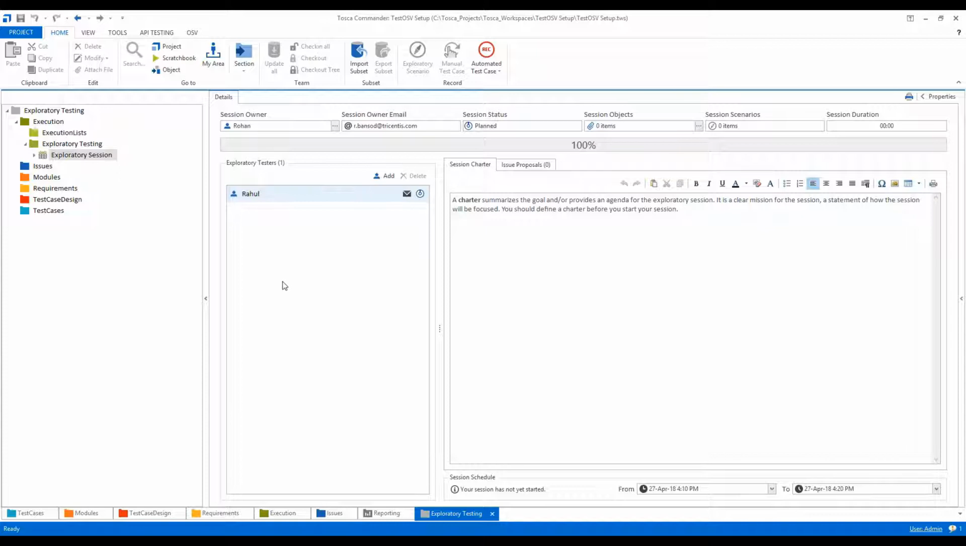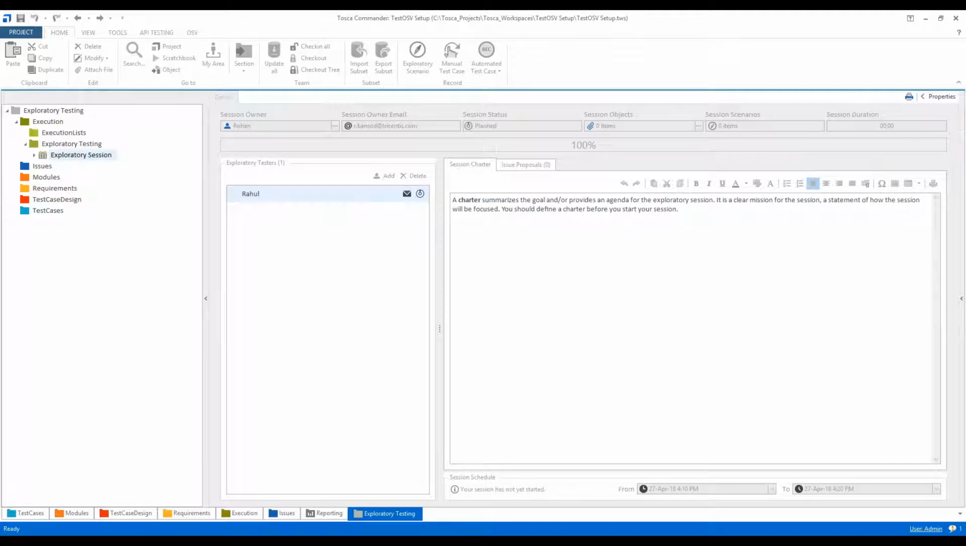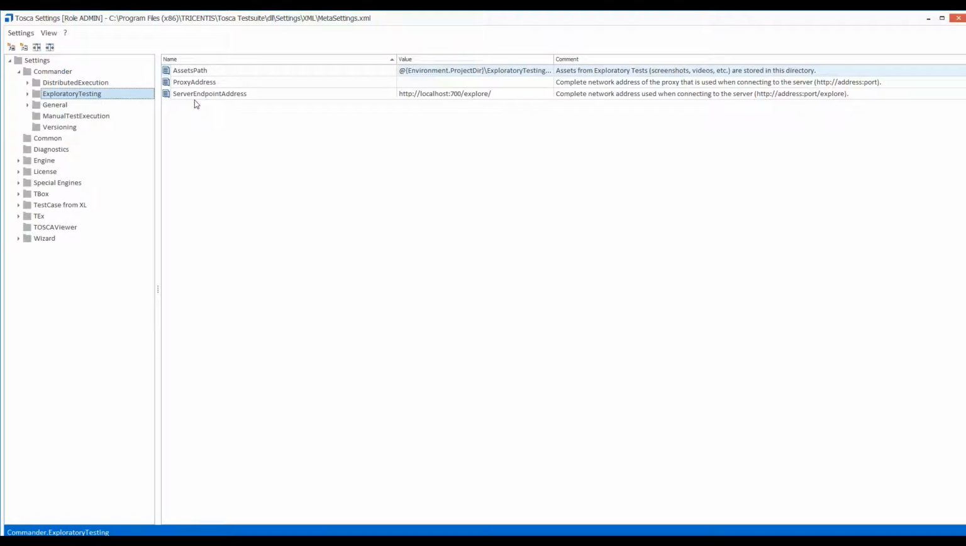The main thing the session owner needs to configure in Tosca is: go to Projects, Settings, expand this Commander. Here you will see an option of exploratory testing. Just click on that folder. Here you can see a server endpoint address. Here we need to configure the server port address where our exploratory testing server is hosted. So these are the configurations which the session owner needs to do prior to sending this invite.